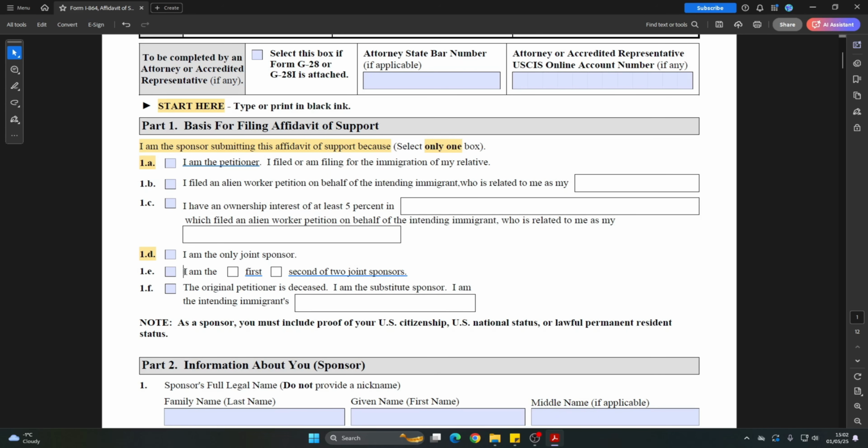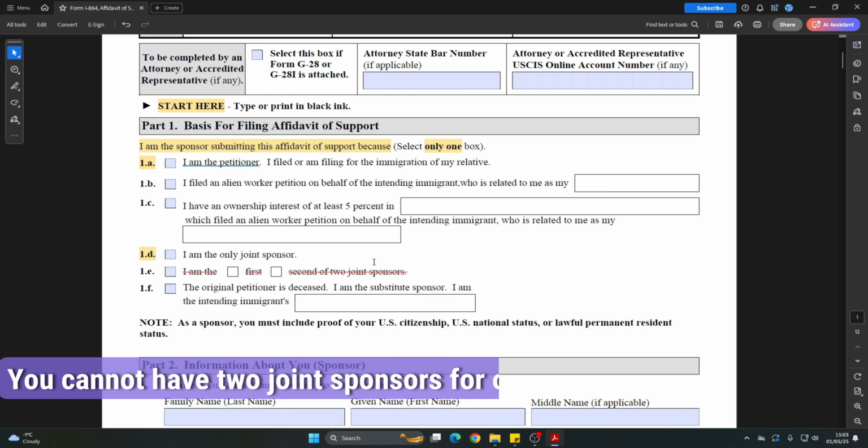That is incorrect. This option is not for people who have a co-sponsor. This option is for people who have two joint sponsors. You can only have two joint sponsors if you have multiple family members sponsored under one petition. You cannot have two joint sponsors for one intending immigrant.